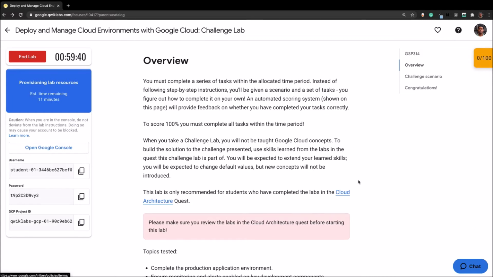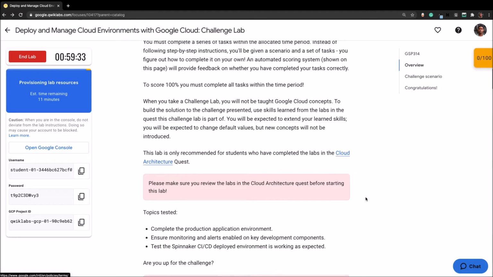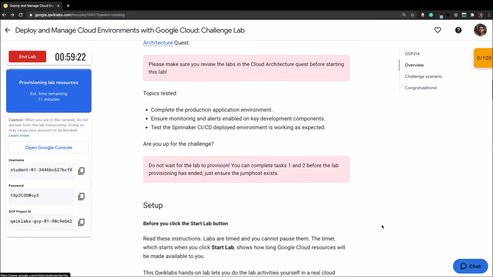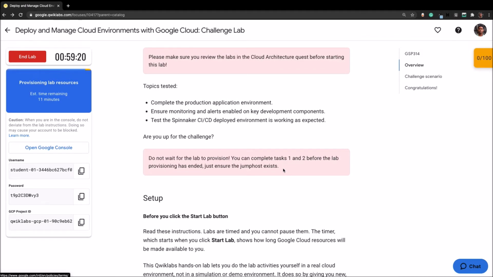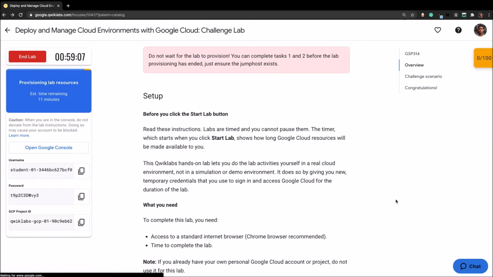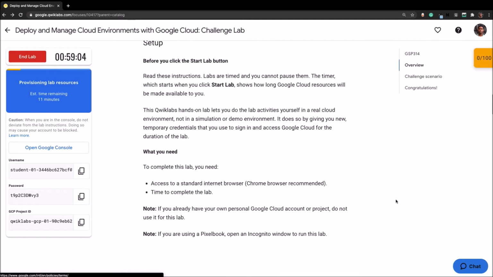In the overview section, there is the basic information about all the labs, like how you should start the lab and what are the topics that you will be tested on in this challenge lab. So they are given here. Here it is written specifically that you do not have to wait for the lab to provision. You can complete tasks 1 and 2 before the lab provisioning has ended. In the setup section, it just tells you how to start the lab.